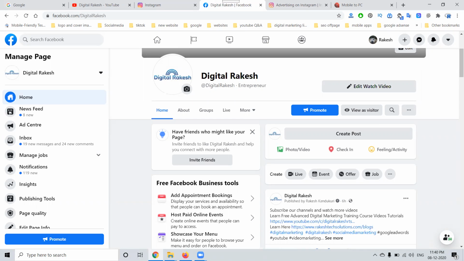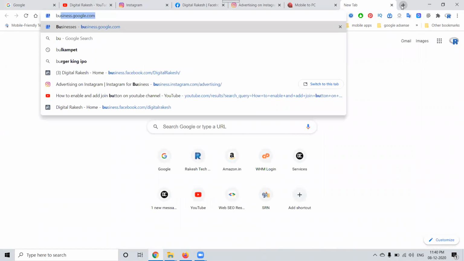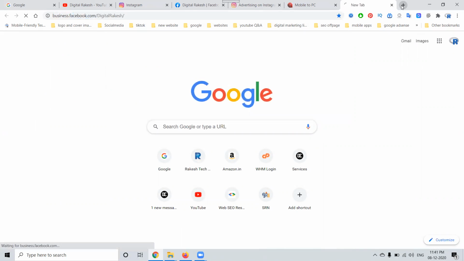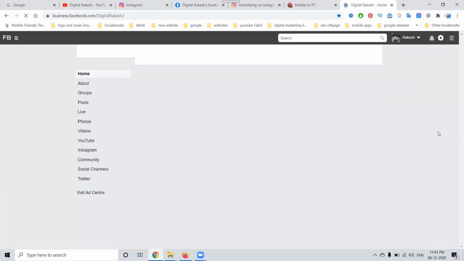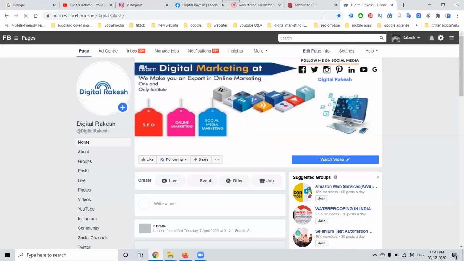Now the promotion will start here. Here I'll tell you two things. Now I'll take this option. If you're posting for Instagram and Facebook, one post here. Now look here. That is called business.facebook.com/your page name. Here we have the option to share a post at a time to the Facebook page and Instagram.